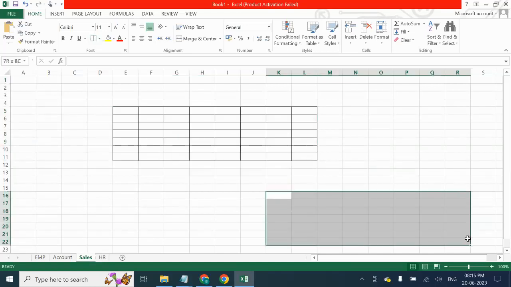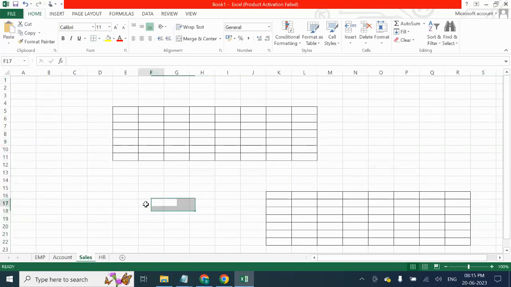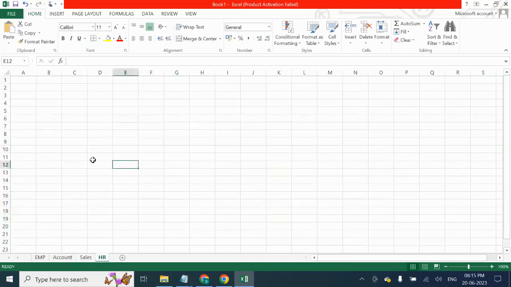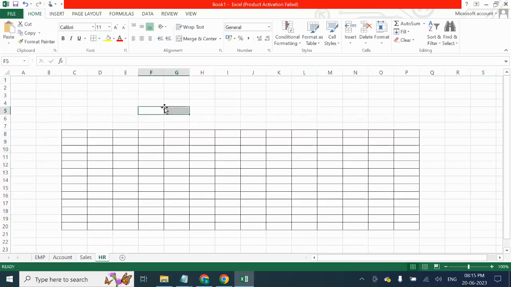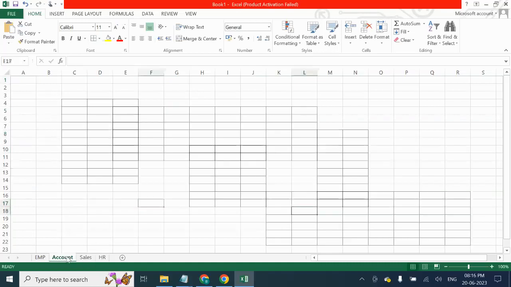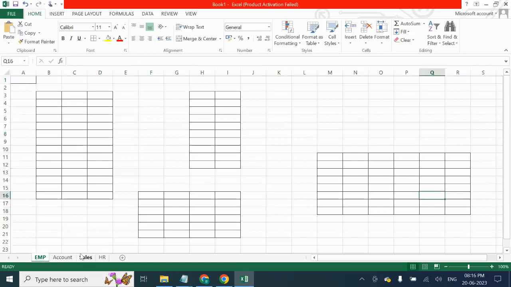All the sales related information I am going to store in this worksheet. All the HR related information I will store in this particular worksheet. Then what will happen here? Each and every worksheet, we are maintaining separate subject wise data.